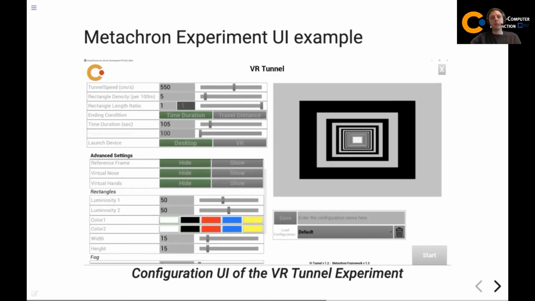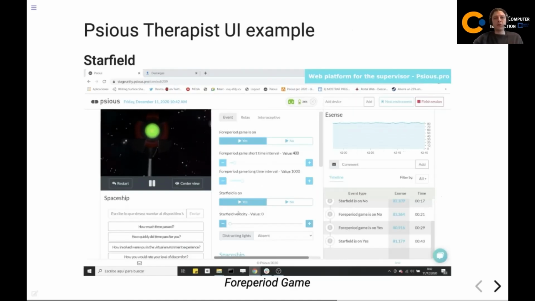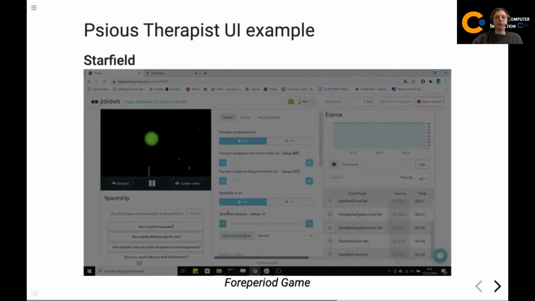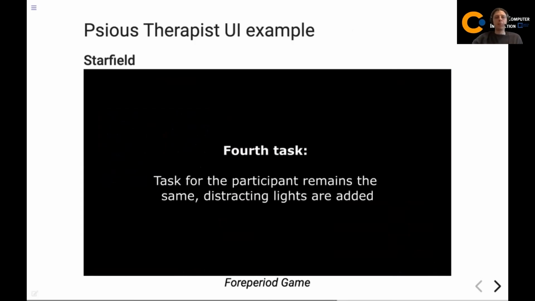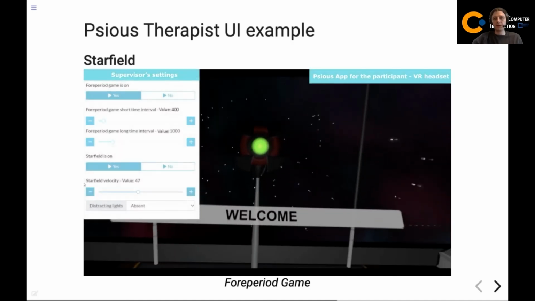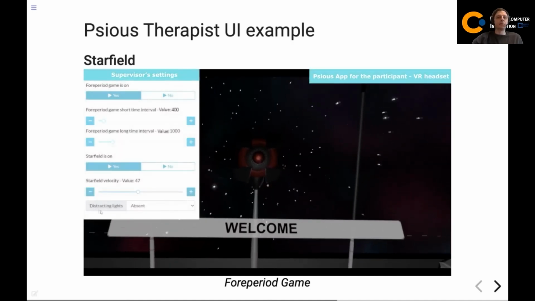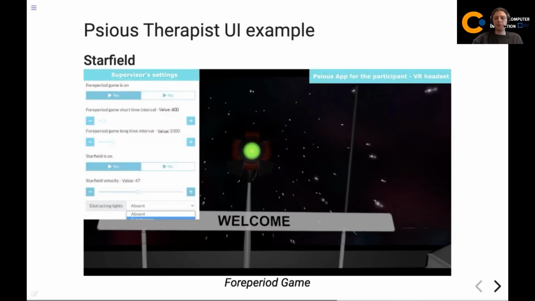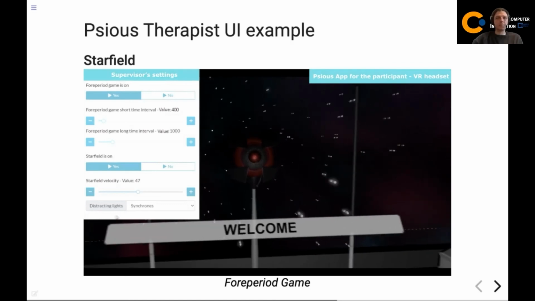This is an example for a possible future therapist UI. It's taken from the web interface from Psios. And this is an example where you can see that our Metachron framework also needs the connection to this web user interface very soon. And this is just prepared by this web interface compatibility.